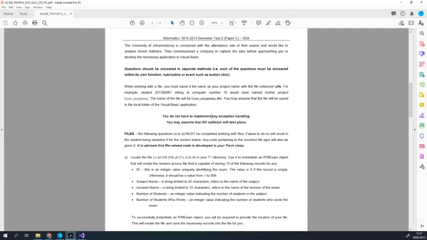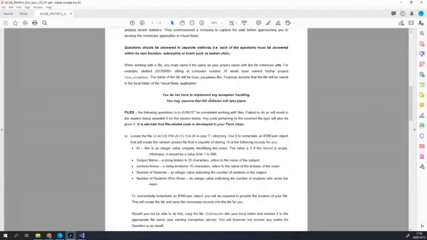You may assume that the file will be saved in the local folder of the Visual Basics application. There's another piece of information, remember. You don't have to put down the directory if it's a local folder, which in this case it's going to be. You do not have to implement any exception handling. You may assume that no collisions will take place.